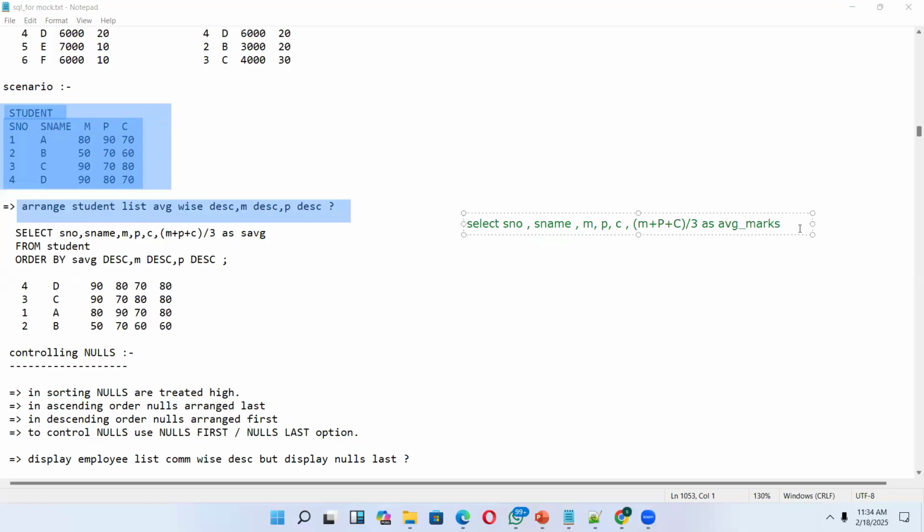All this from which table, guys? This is not the EMP table. This is the student table. From student. Okay, fine. Now, what is the next step? This will give physics marks, chemistry marks, and also the average. Now I want to sort. How do I want to sort?